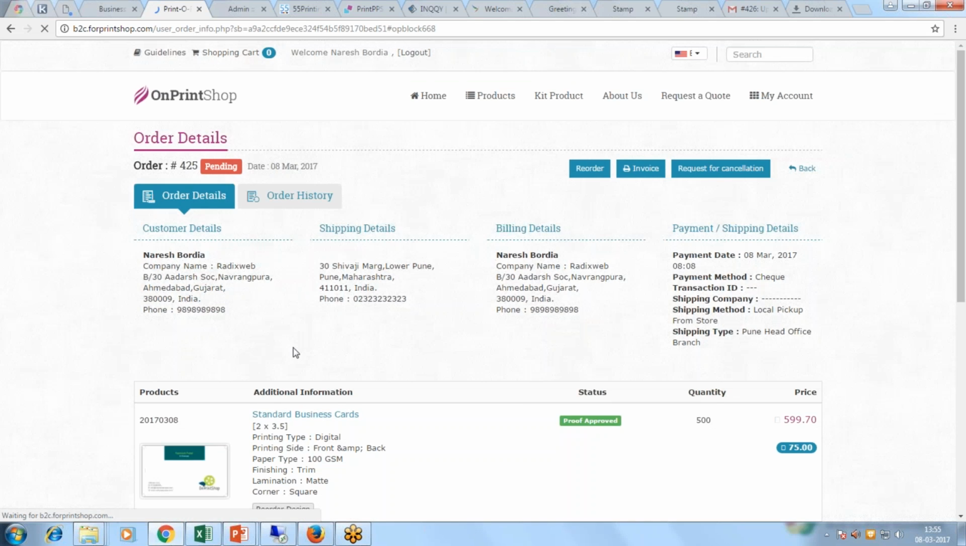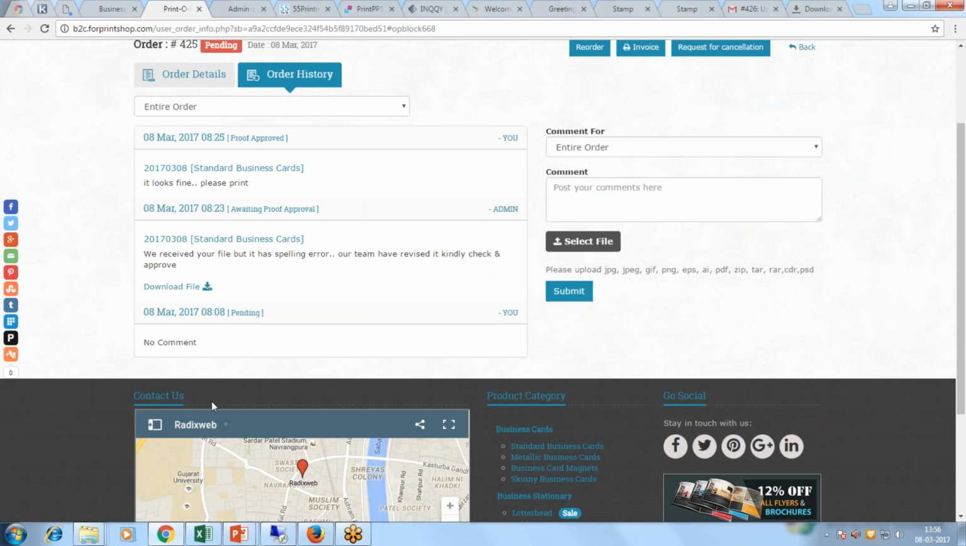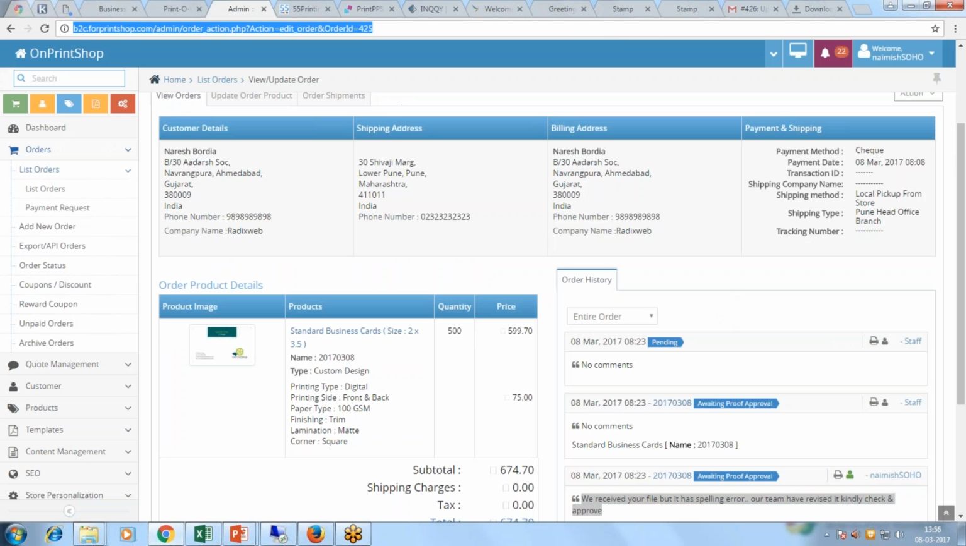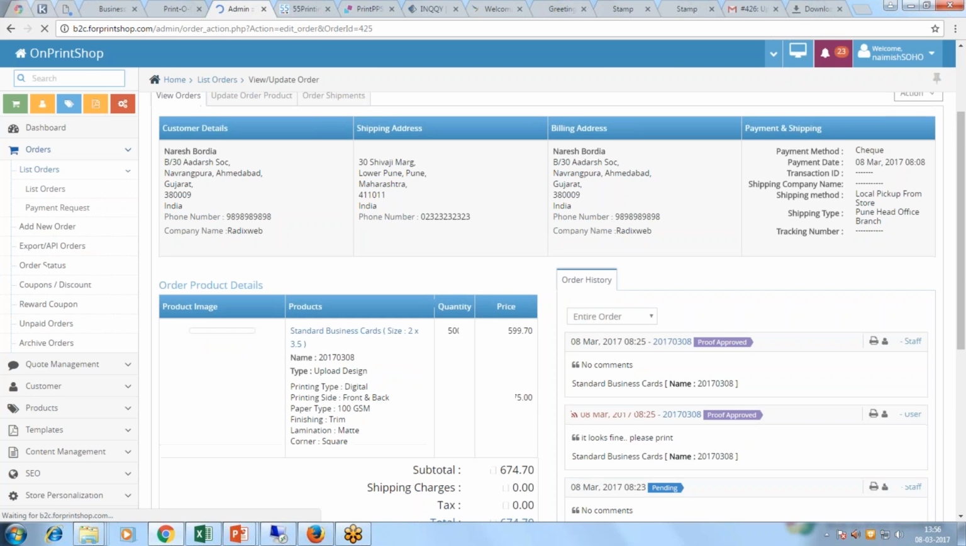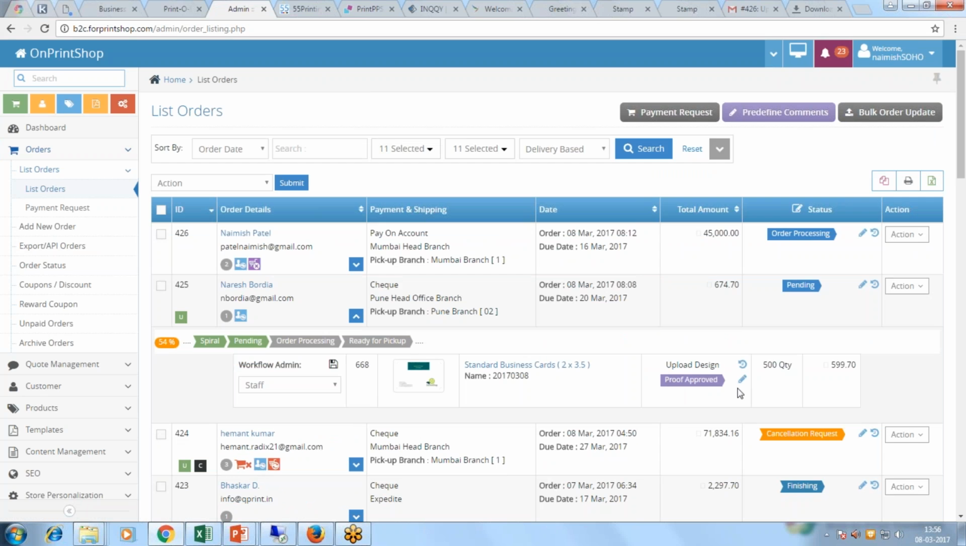This will also trigger an email back to you, saying the customer has approved it, and it will also be recorded in the order history. So everything is recorded at both ends, and when you come back to your admin panel, you will see that the order status and the item status have changed. Now it says proof is approved. So this is an item-by-item status you can manage.